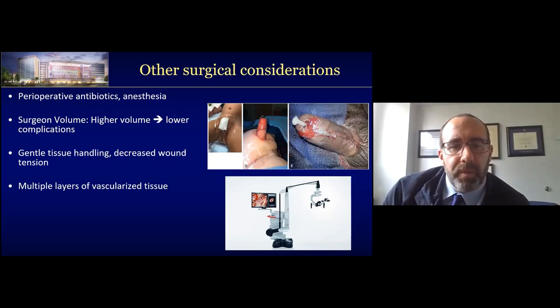There are multiple layers of vascularized tissue, and there's some element of ischemia for some of this tissue after you cut it. When you're going through the operation, there's no doubt that these barrier layers and the increase in the amount of well-vascularized tissue in that area is going to help the healing process.